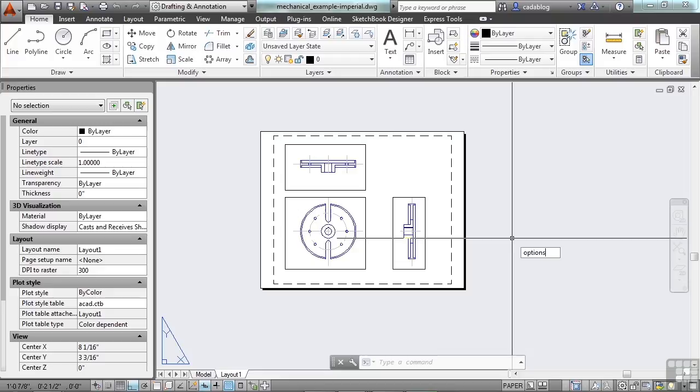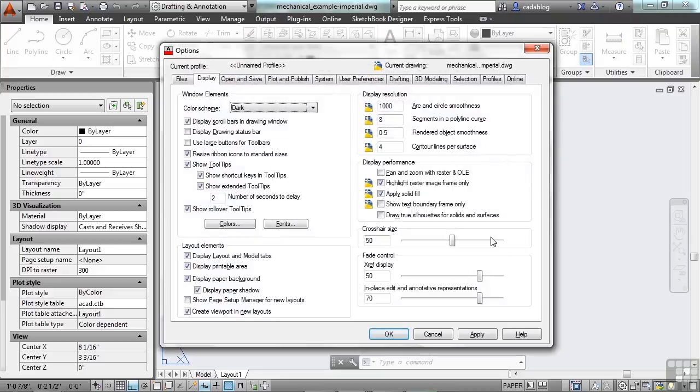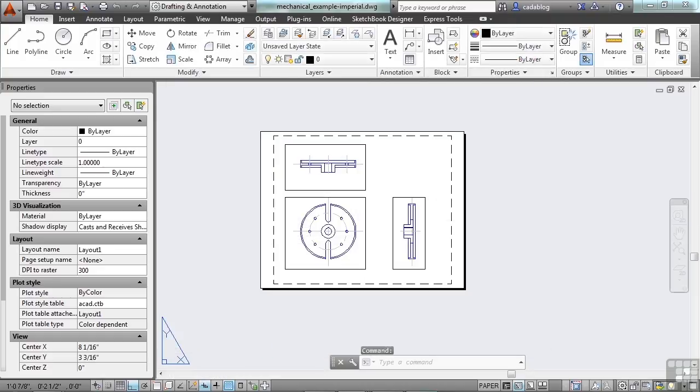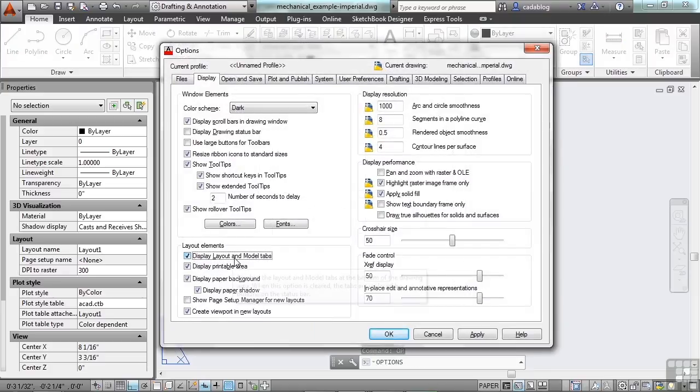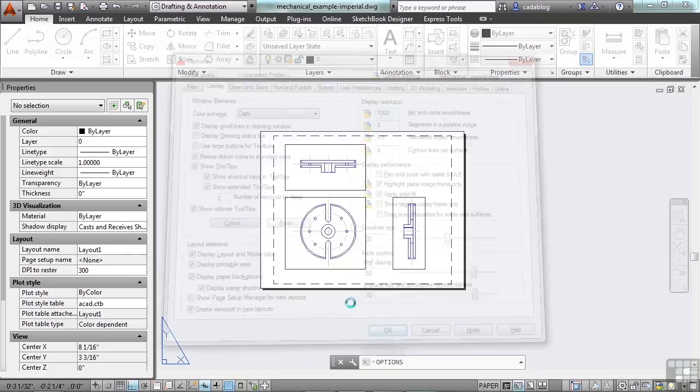Also, if you go to the Options window, there is a layout element here in the Display tab, and it says Display Layout and Model tabs. If I turn that off, they go away. Let's turn them back on, and I suggest that you use them. Leave them turned on all the time.